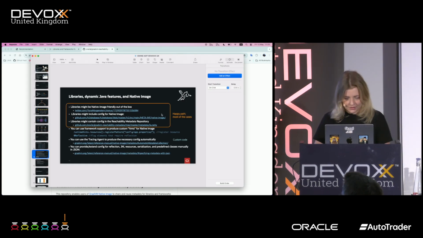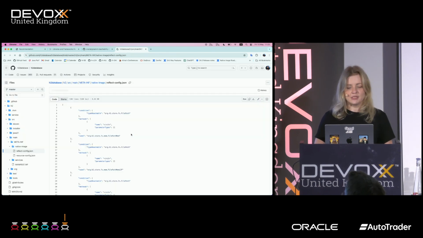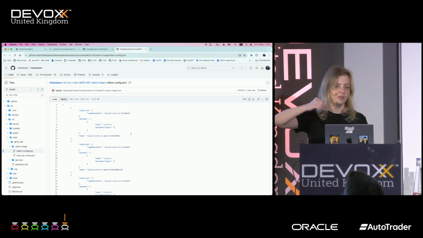The way this works, I want to illustrate on the example of H2. I used to show this demo where I had an H2 application and it would break as I built it as a native image, because it could not figure out configuration for H2, and then I could pull it from the reachability repo and it magically worked.